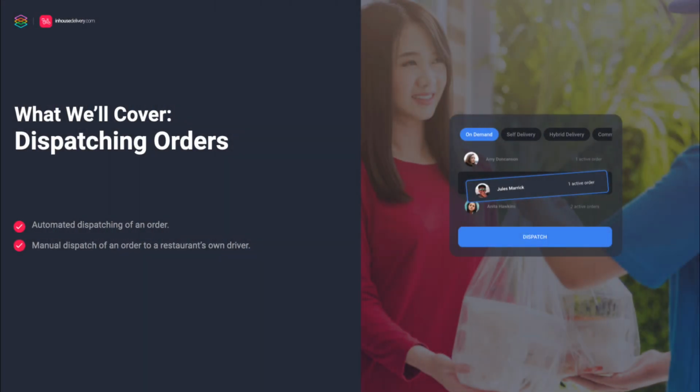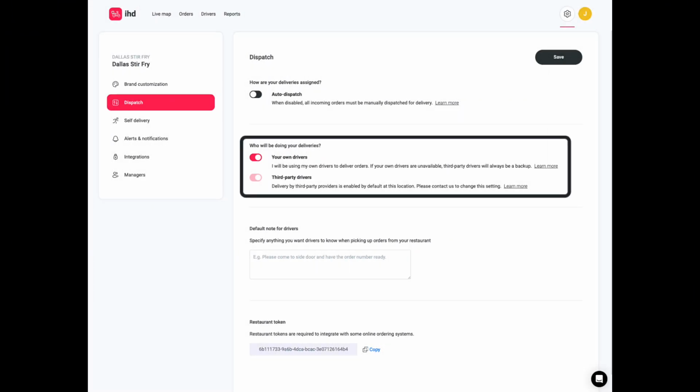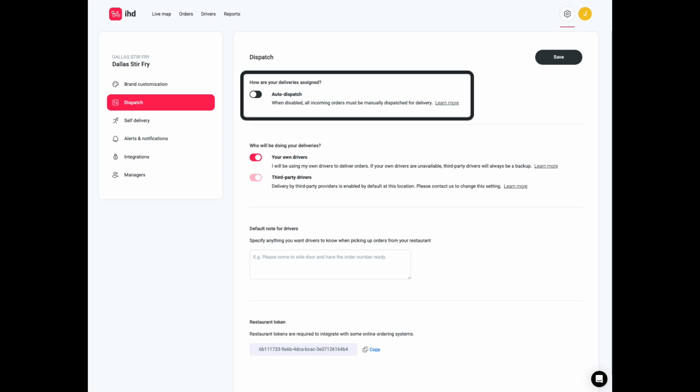Now let's look at scenario 2, manual dispatch of an order to a restaurant's own driver. In this scenario, our restaurant has selected to use its own drivers, as well as third-party delivery providers to deliver their orders. They don't have auto dispatch mode enabled, but are instead running in manual mode. In this scenario, our restaurant owner is also going to manually enter the order into Inhousedelivery. This can be done on either the desktop or the mobile app. In this example, we'll show you how to manually create an order on your desktop.